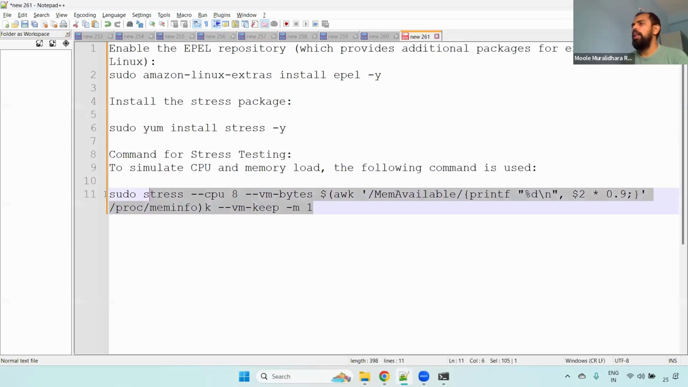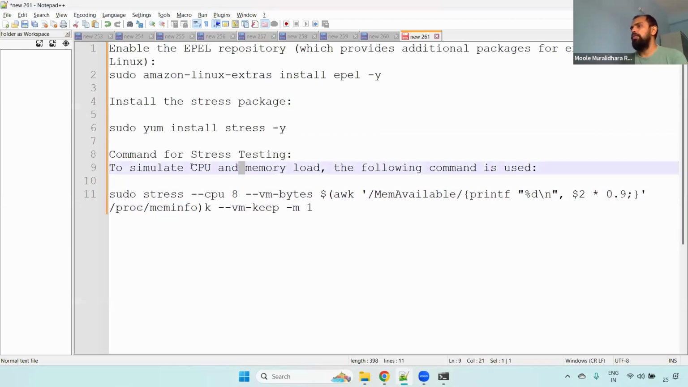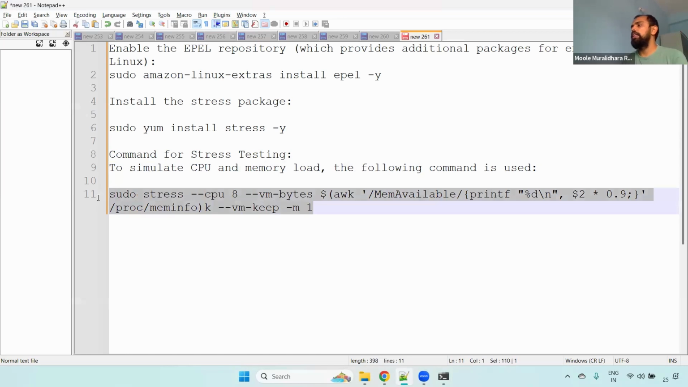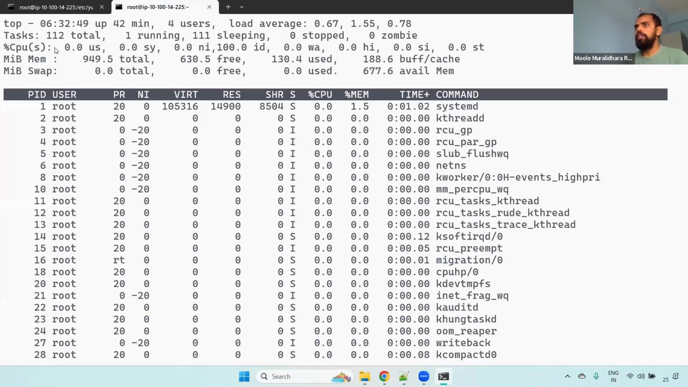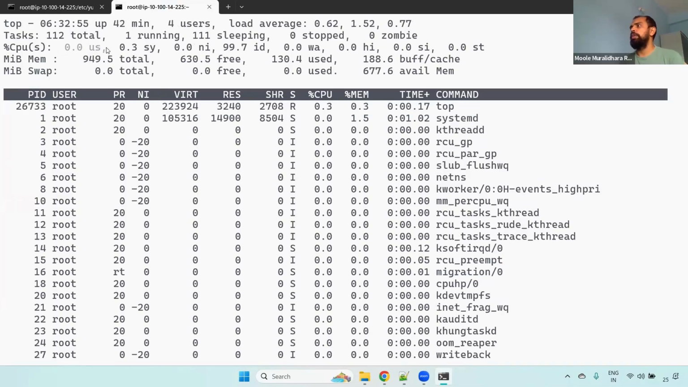Now what you have to do? Final command, you have to use this command to increase the CPU and memory. If you use this command, what will happen? This command will increase the CPU. Now you can check it here. Currently it is using only 0%.